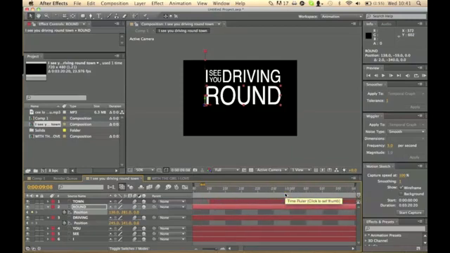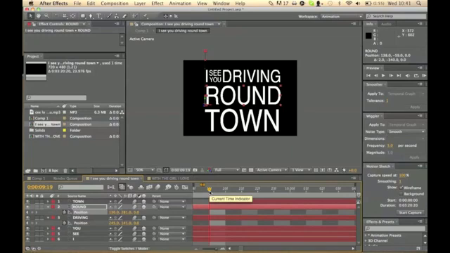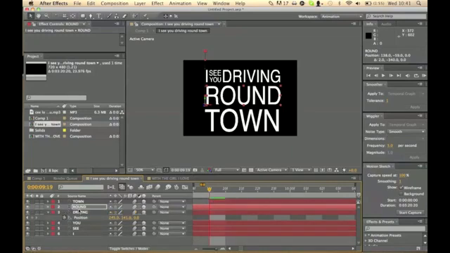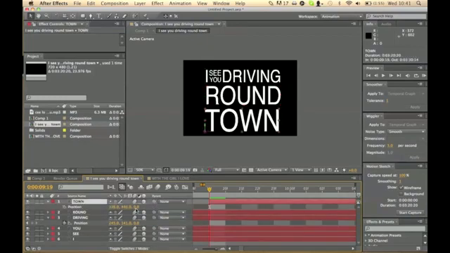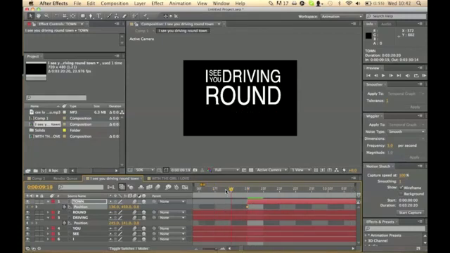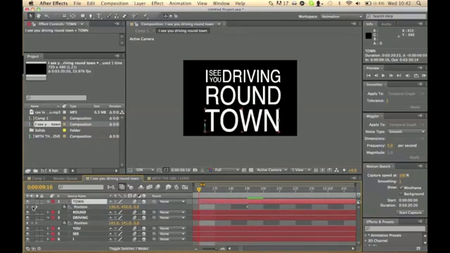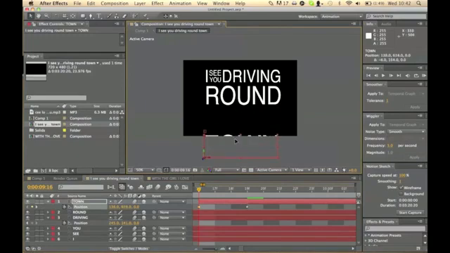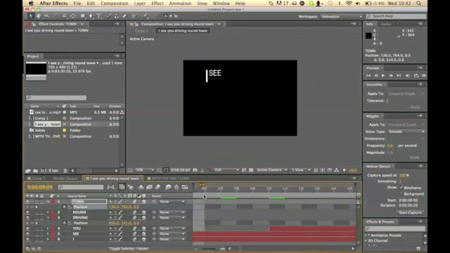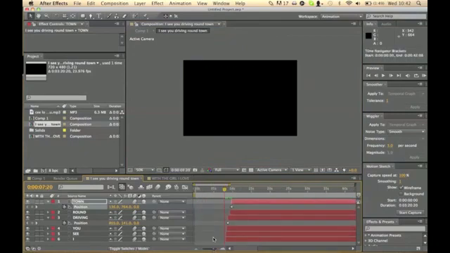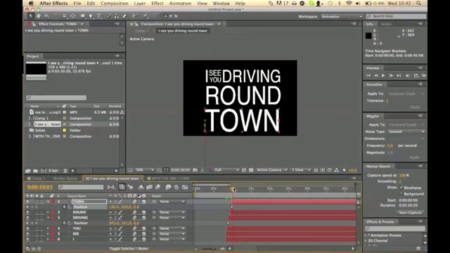Okay, now we'll do it again for town. Press P, add the keyframe, go back three frames, and add another keyframe. We'll drag it down this time. Okay, so if we just have a quick preview of that. Okay, that looks okay.